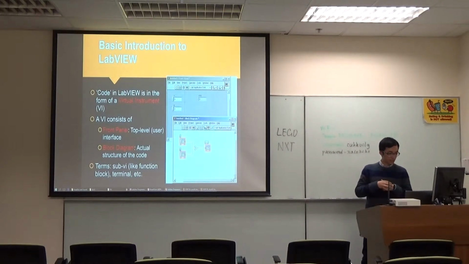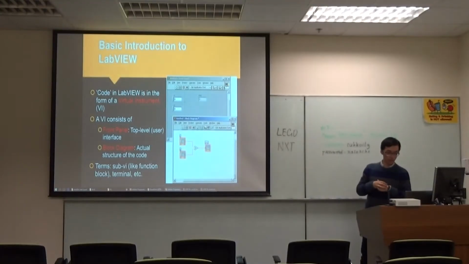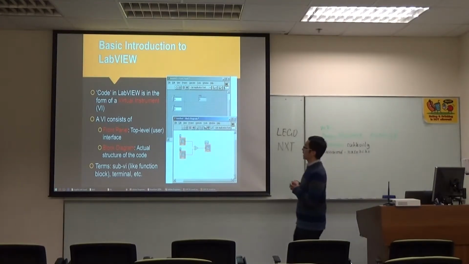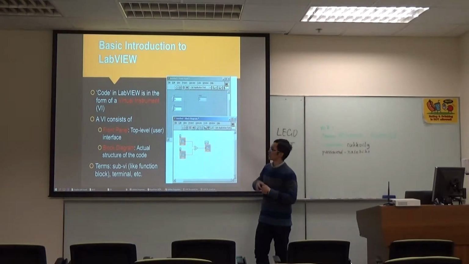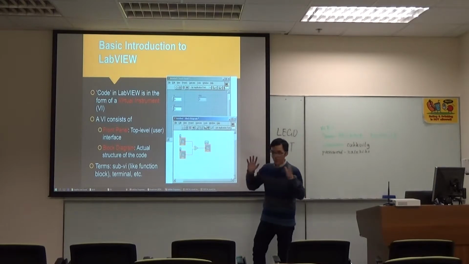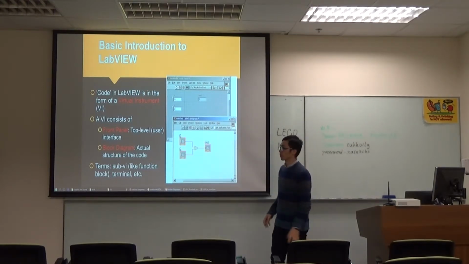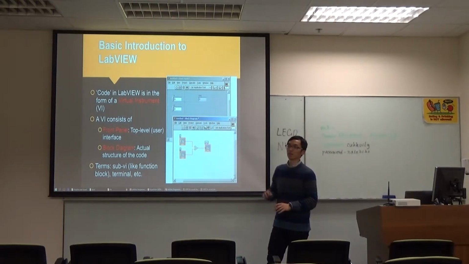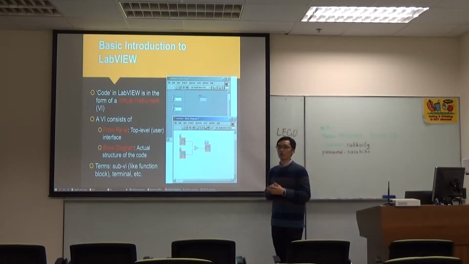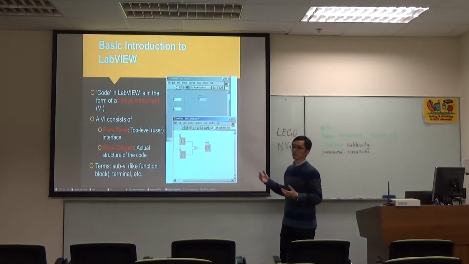So first is the introduction of this LabView. Actually, it contains 2 panels. Forget about text-based programming, where we only have text. If we try to program something in C, we write all the text in a file, and then we compile it and get something. If you compile with a UI, then you get a graphical UI.